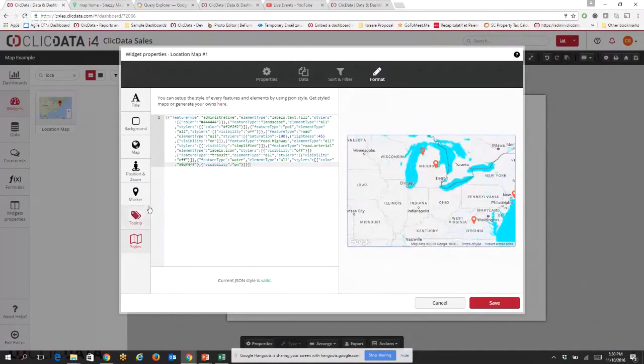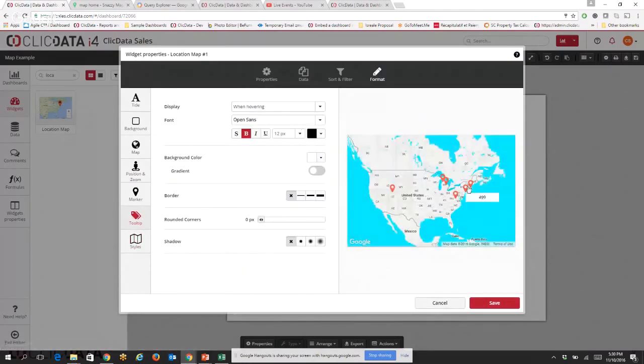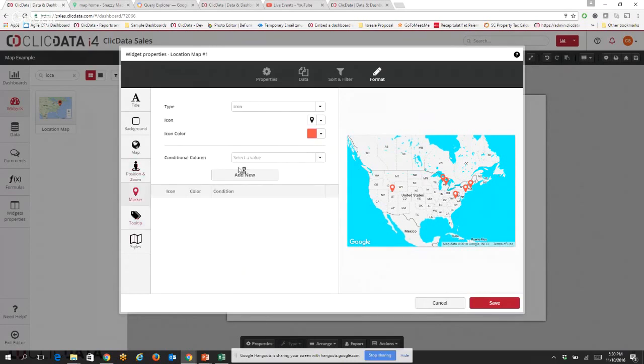Apart from changing styles, you can also customize how your tooltip looks. Do you want to display your tooltip only when hovering? Do you want to display it when clicked? Do you want to change the font that is being displayed? Do you want to customize that font? Further, do you want different markers?